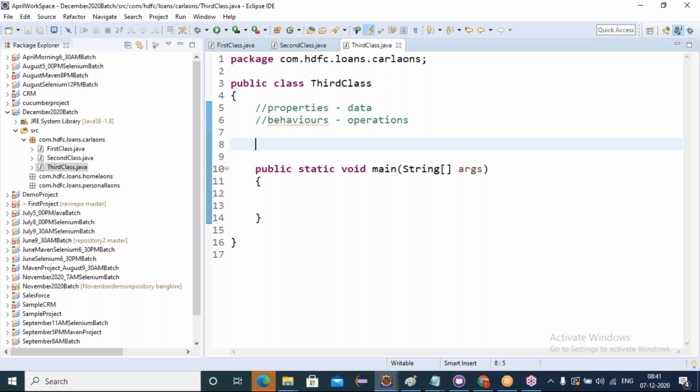Suppose I got a requirement to do calculations like addition and subtraction. Then a minimum of 2 input variables and 1 output variable is required, totally 3 integer properties. For example, int a equals 10, b equals 20, and c. All are integer type properties.